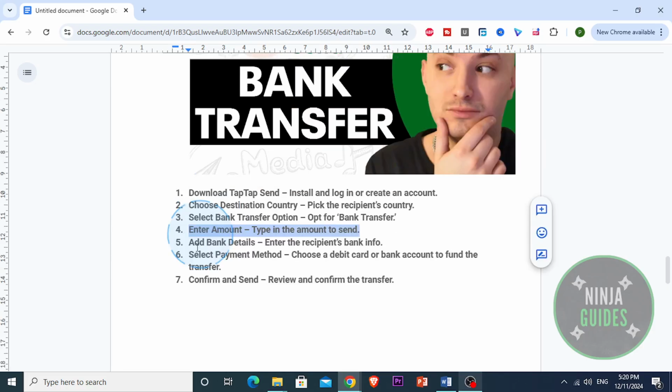Next, you need the recipient's bank account information, such as the bank name, account number, and sometimes the branch code. Tap Send will guide you based on what's required for that specific country.